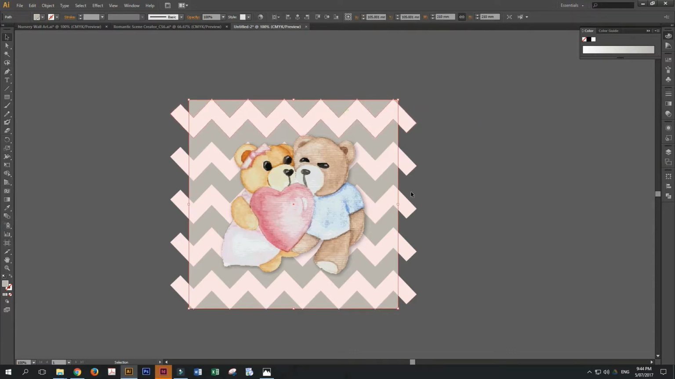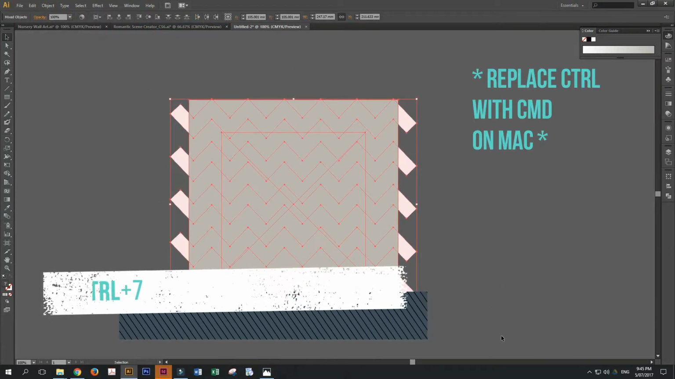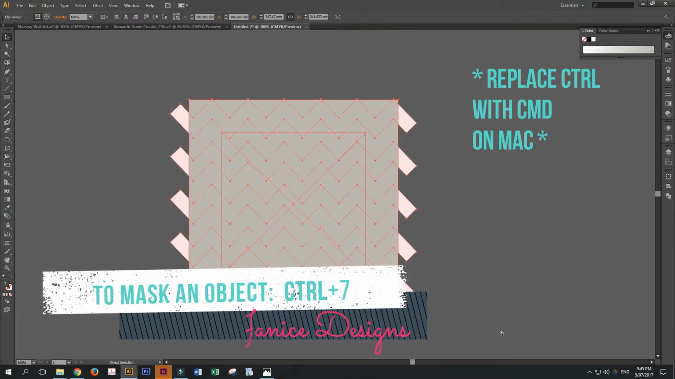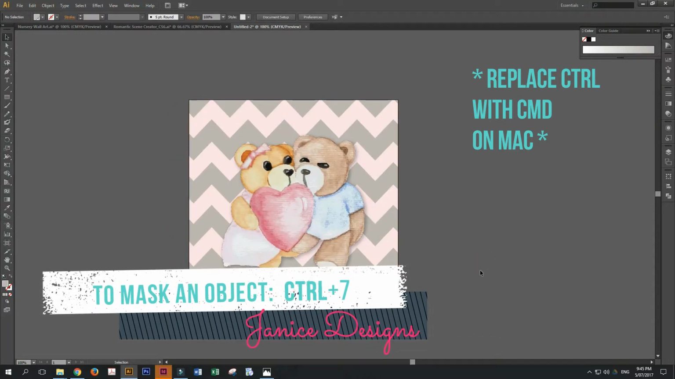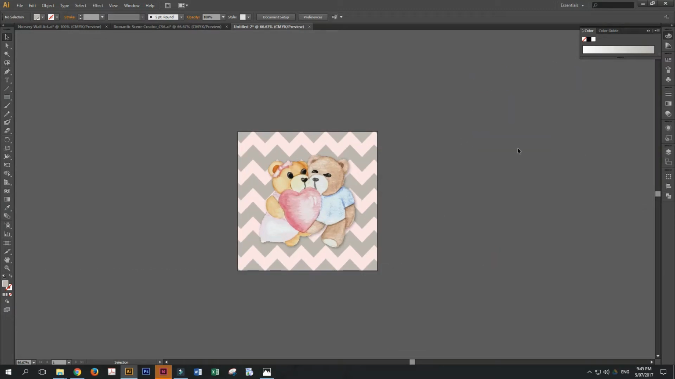I just want to see this image without all this zigzag puff sticking out like that. So again, I'll click the background, Control C or Command C, and then Command F to paste in front. It does not paste in front, so I'll go to Object, Arrange, Bring to Front. I select the whole thing. Again, I'll Control 7 to mask the picture, Control 7 or Command 7 on Mac, and there you go. Wall art number 2 is all done.